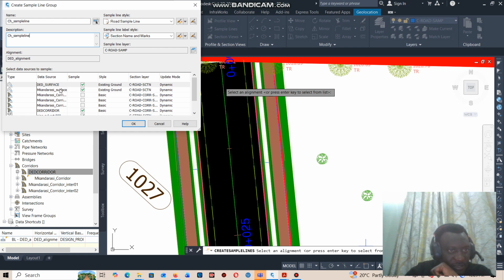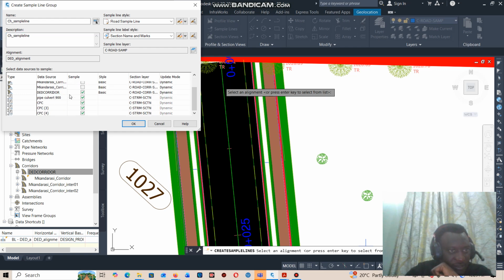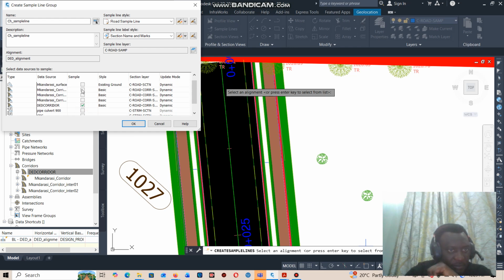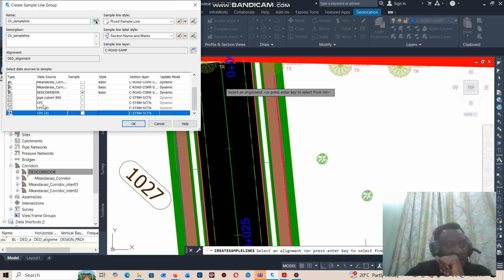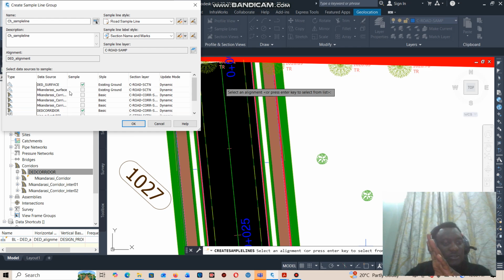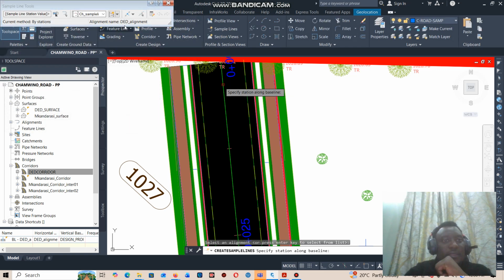Then here is my surface, that surface I leave. These are the corridors, I leave that. The rest here I'm going to remove. But I advise it's better here, you can add another corridor, which is a top corridor. For now I have two corridors, but it's good you can have top corridors when you create a sample line. Then after that, I say okay.